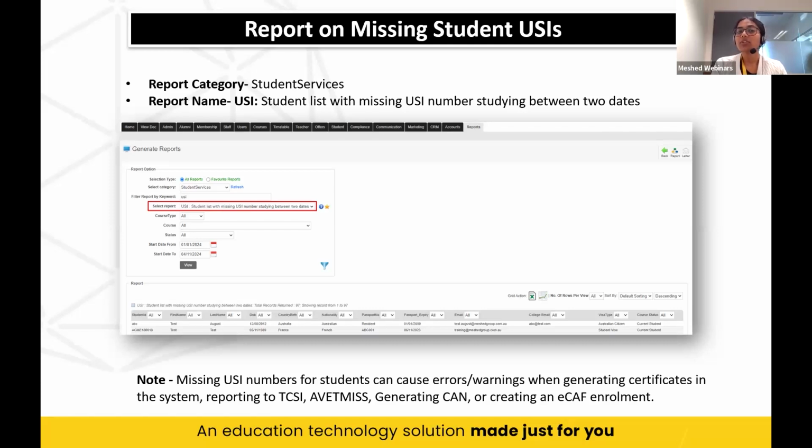So this report that we're talking about comes handy when you try to understand what students do not have USI. The report category is student services and the report name is student list with missing USI numbers studying between two dates. You can specify the report based on different course types or even for individual course or student status and run it between any two dates to simply look at the data where the USI is required, and you can record using the USI integration as we have talked before.